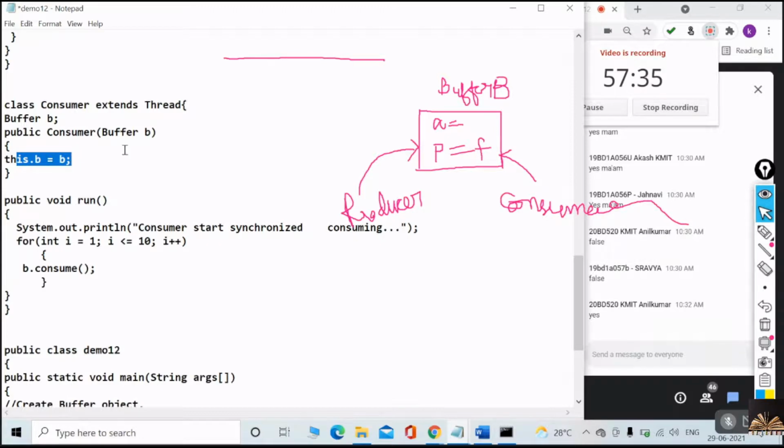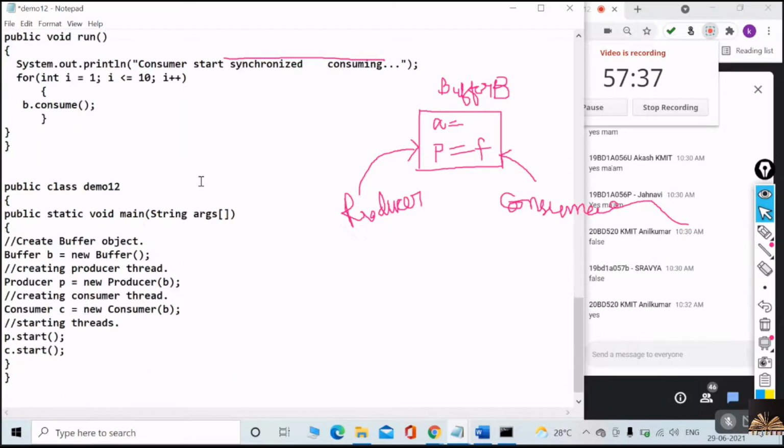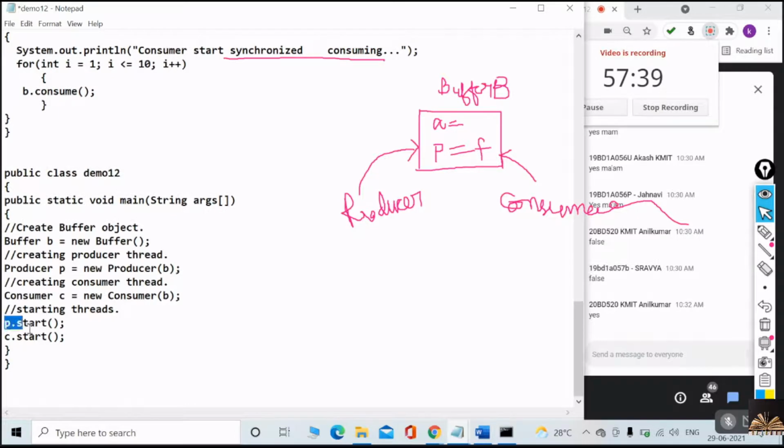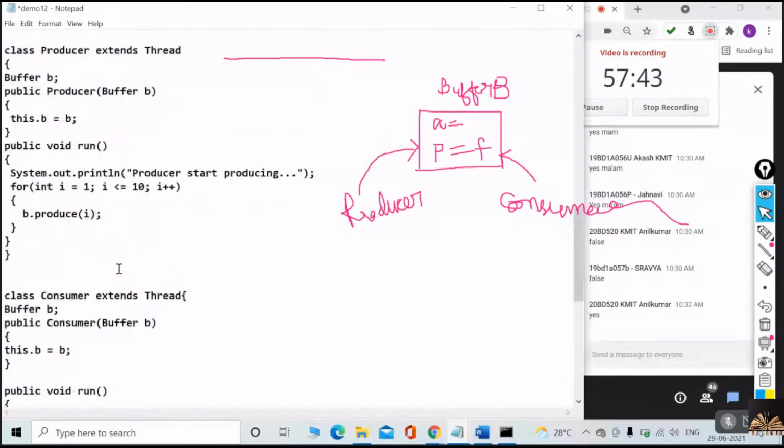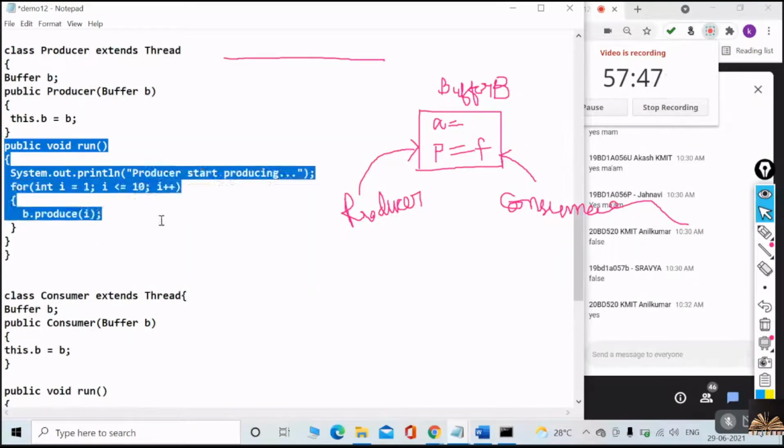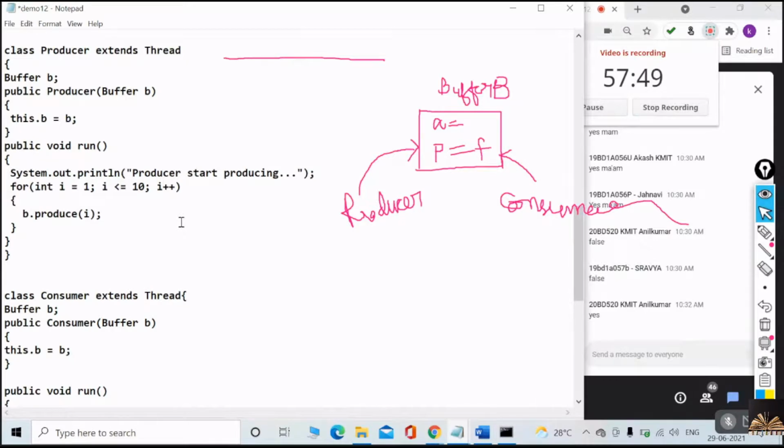Still here, did you understand? Now, P dot start. Suppose the producer starts first, then the run method of the producer is going to be executed. So what is there in the run method? It has to call the producer to start producing. How is it producing? I'll tell you right now, and I'll come to the program.